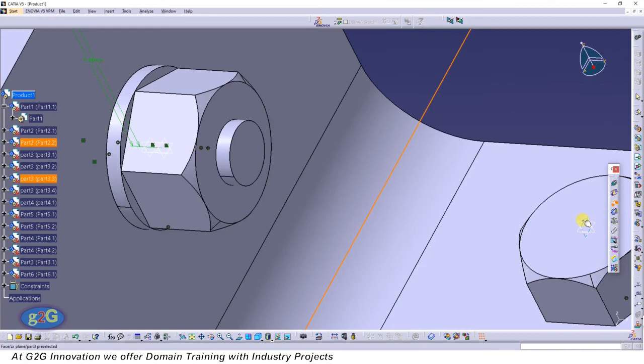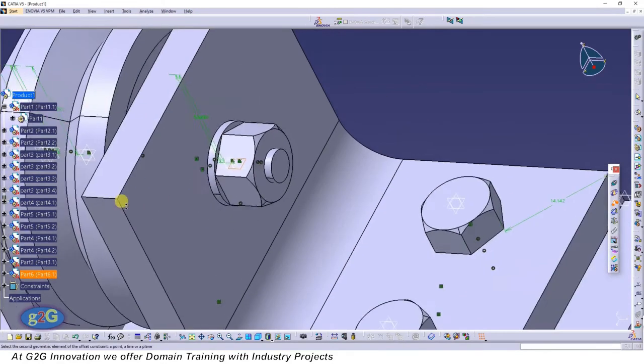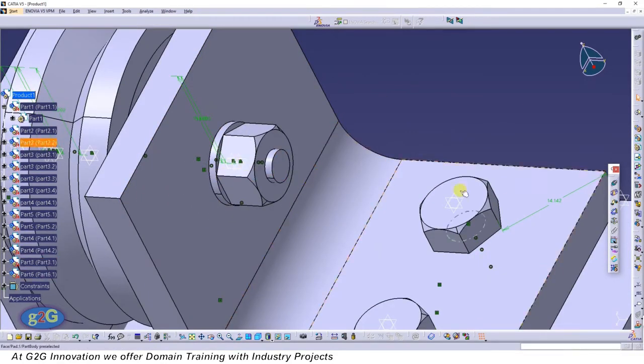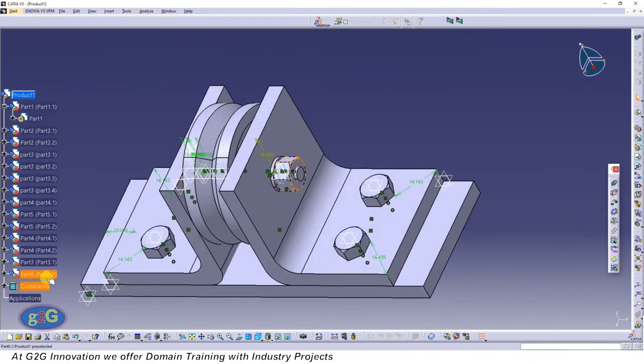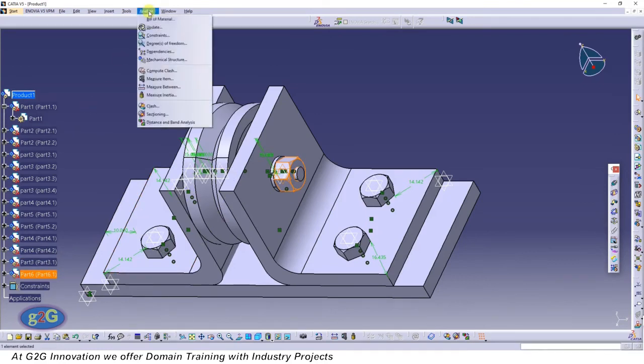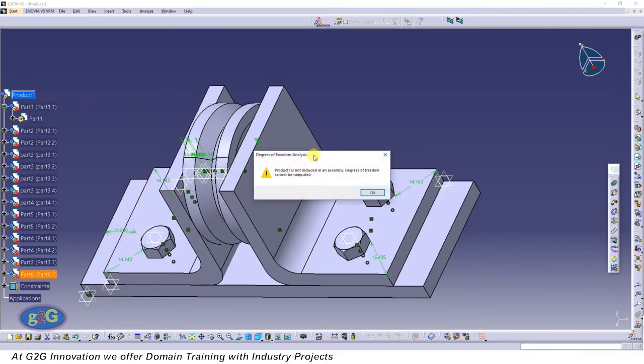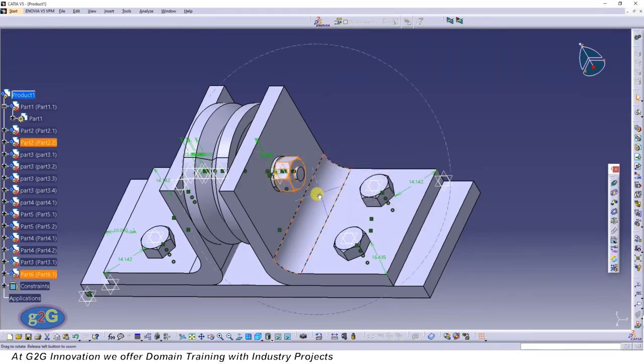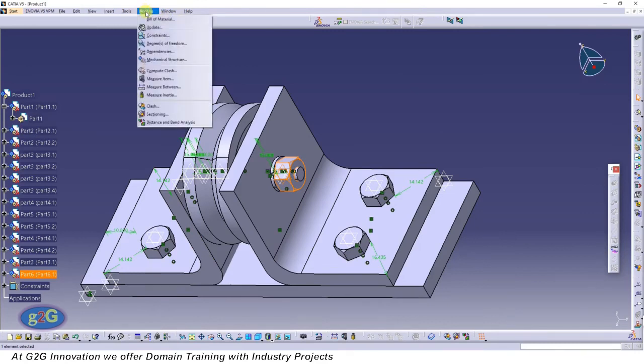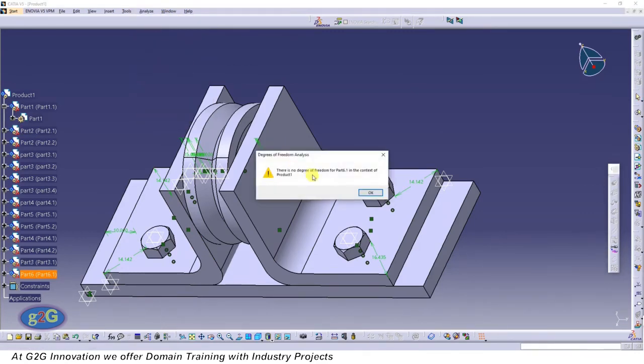Okay, so let's apply the last constraint, that is the offset constraint. Let's select this plane. Let us select this plane and select this face. Click OK, and here we go. Let's analyze. So the degree of freedom is 0. So let's analyze. There is no degree of freedom.